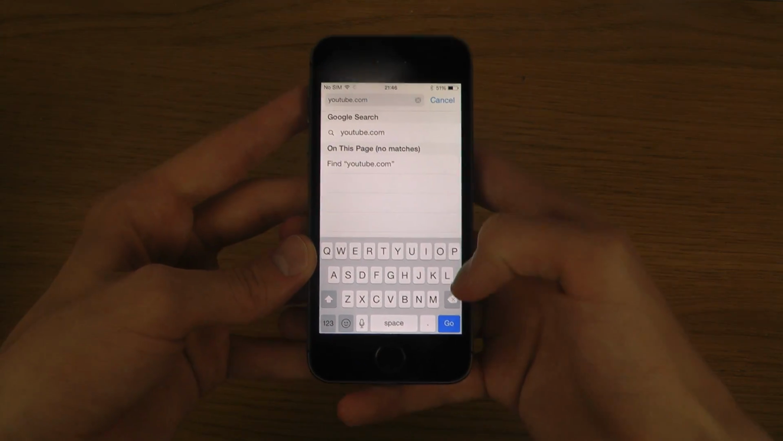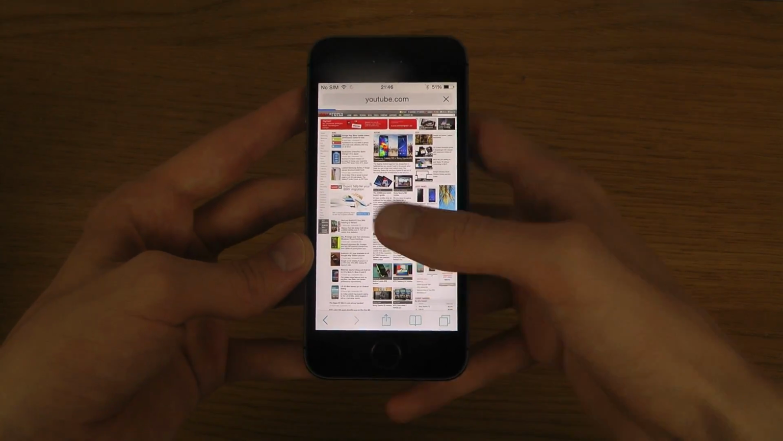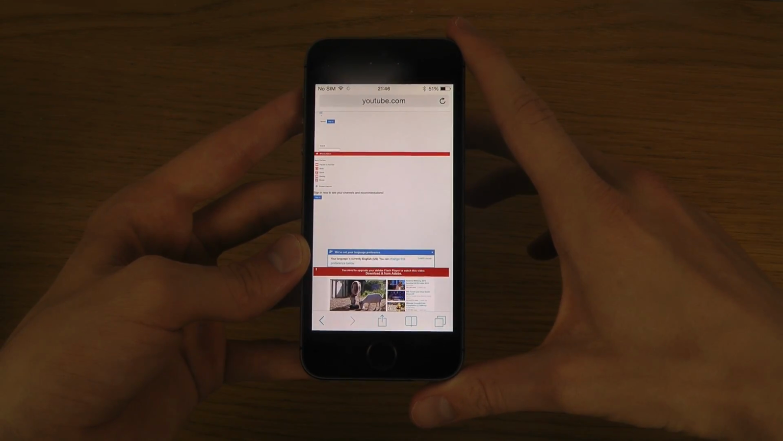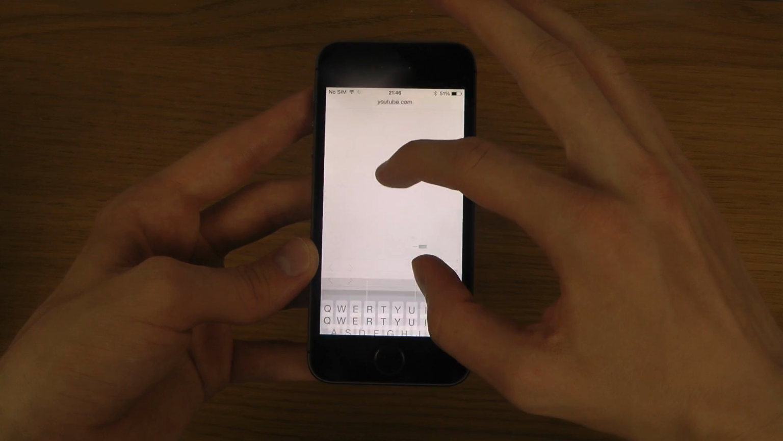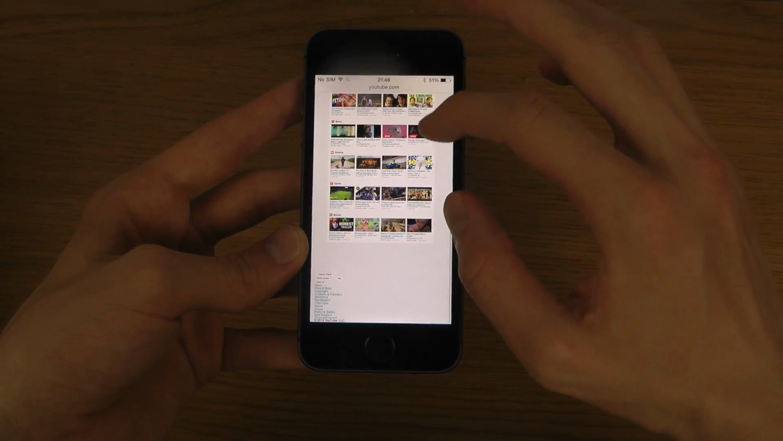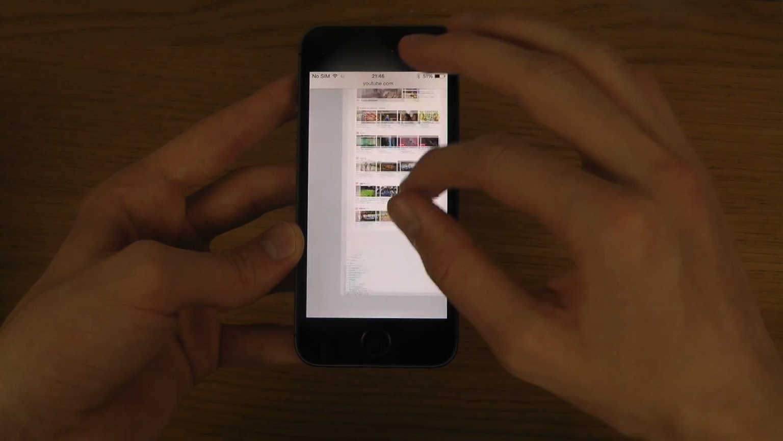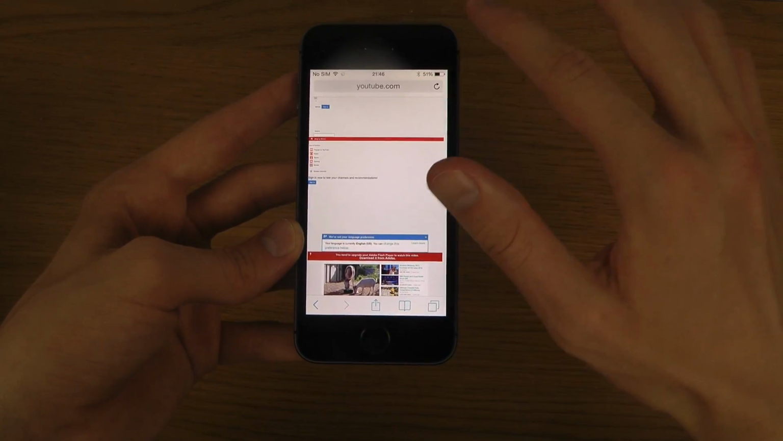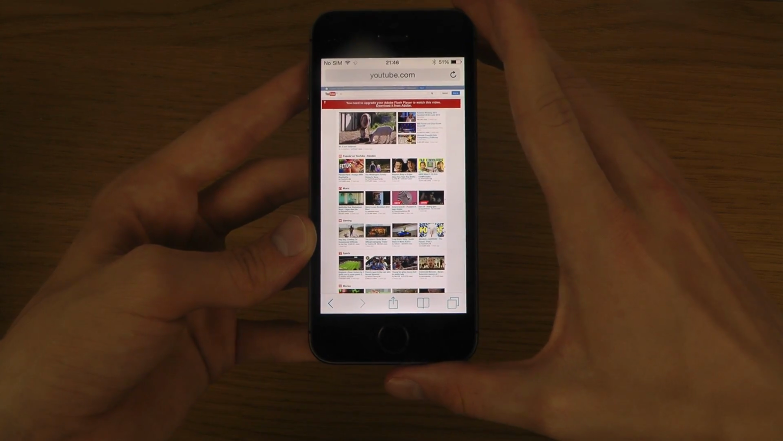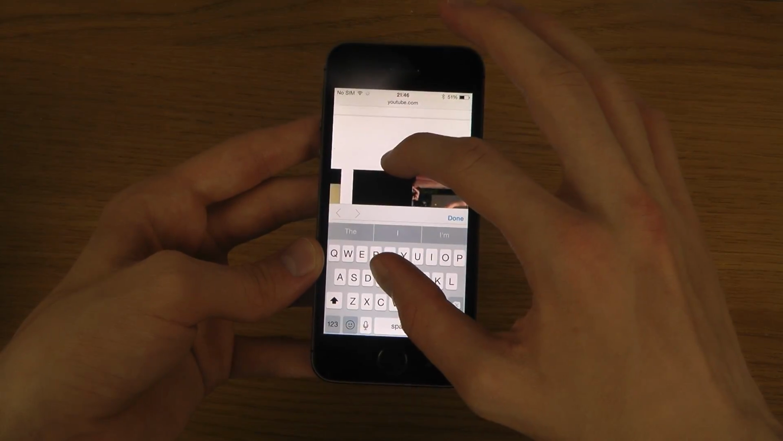YouTube.com. And it'll probably bring up the mobile. No. It actually brings up the full version here. Wow. That's weird. The website looks super weird. I'm not sure why YouTube looks so messed up. Oh, there we go. Sweet. So the desktop version here.